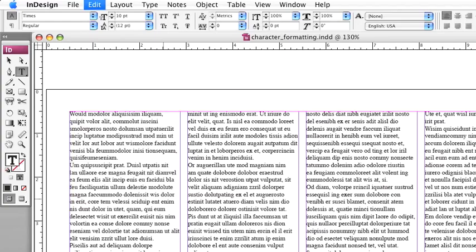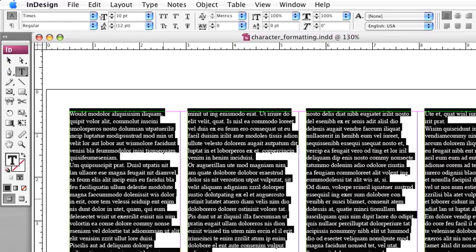So press Command A to select all of your text. That would be Control A on Windows, and come up here to the Control panel where we're going to change the font. Now remember, the Control panel is context sensitive. That means it will change based on what we have selected. In this case, we're working with text. And when we work with text, there's two different modes to the control panel. Those are indicated by these two icons here on the left-hand side.